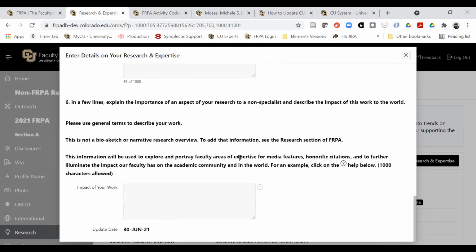We also, a few years ago, added a sort of non-specialist piece. And this is the Strategic Relations and Communications Office asked us to add this box to let you, the faculty member, tell your sort of work story and the impact of your work. And so this is designed to be read by a non-specialist and really to get a reporter or a writer up to speed on your work quickly.